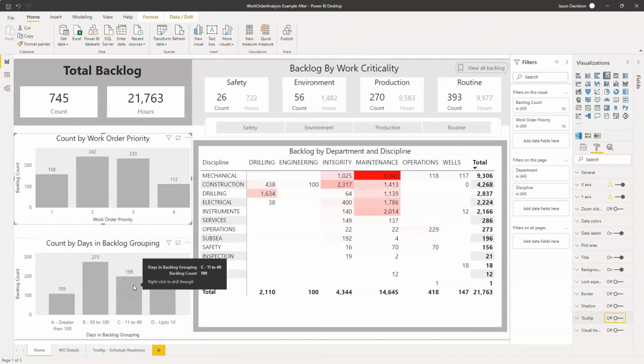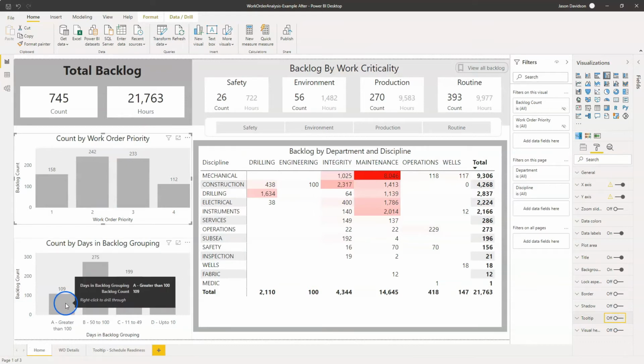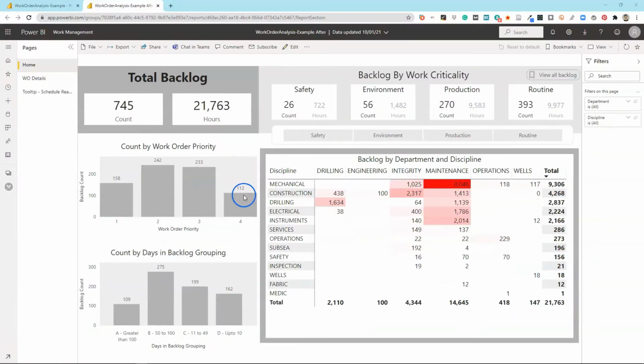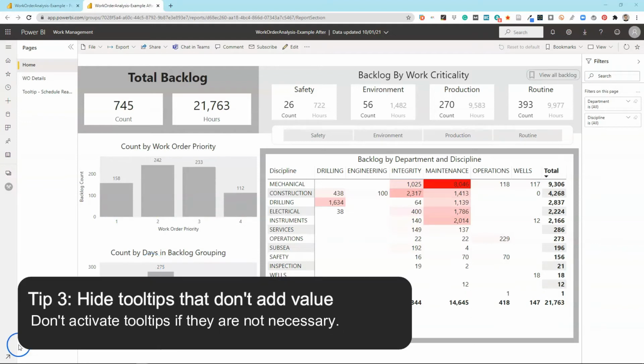So you can see the difference. This one is popping up and getting in the way and obscuring the actual visualization, and on this one the tooltip is completely switched off. So let's publish this and take a look at it once it's in the Power BI service. Okay, I'm back in the Power BI service and I've published that report, and now we can see those tooltips are no longer shown. So that is my third tip, to switch off unwanted tooltips.